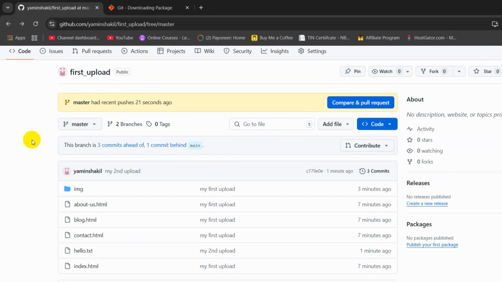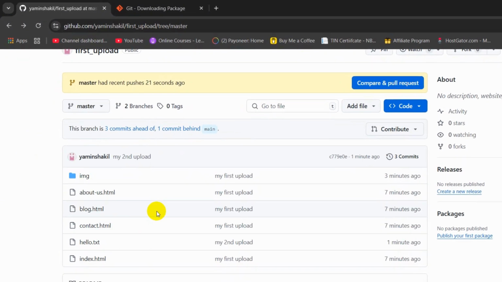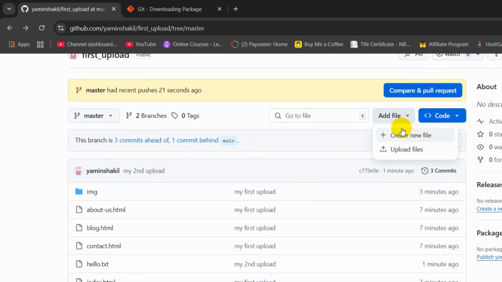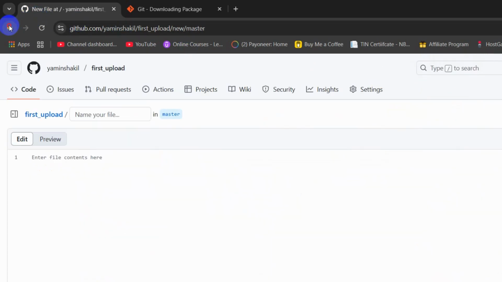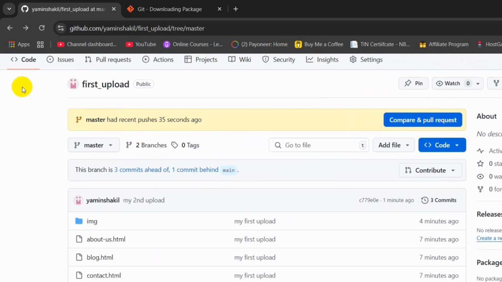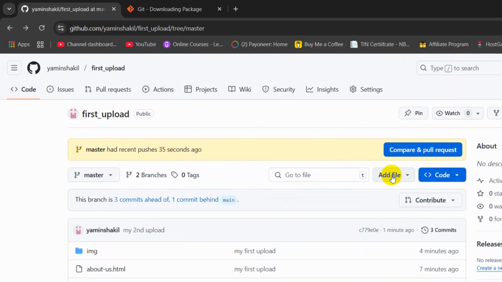So right now let's say your friend has made some changes over here. Let me add a file over here. Let's say create new file. Okay, let me show you properly. Here in GitHub you will see the add file option. Then you can also upload a file, and you can also create a file as well. So let me just create a file.